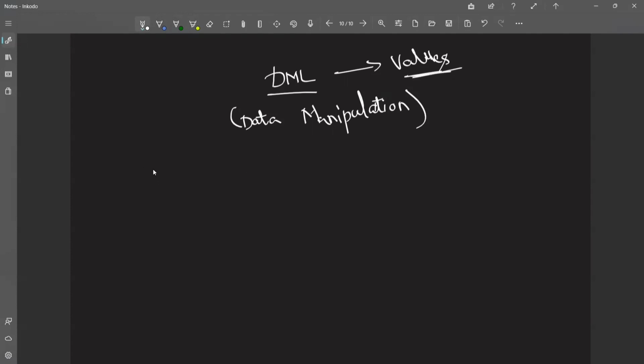In DML, we have three commands called insert, update, and delete. It will work only on values. It will not work on table structure or column names. It will not work on names or anything, will not work on structure. It will work only on values.